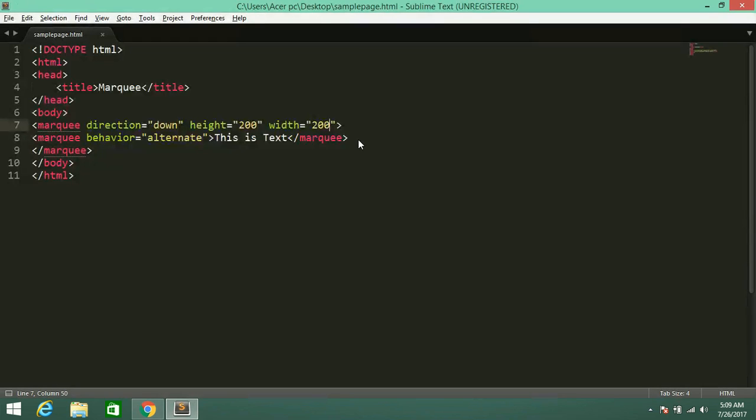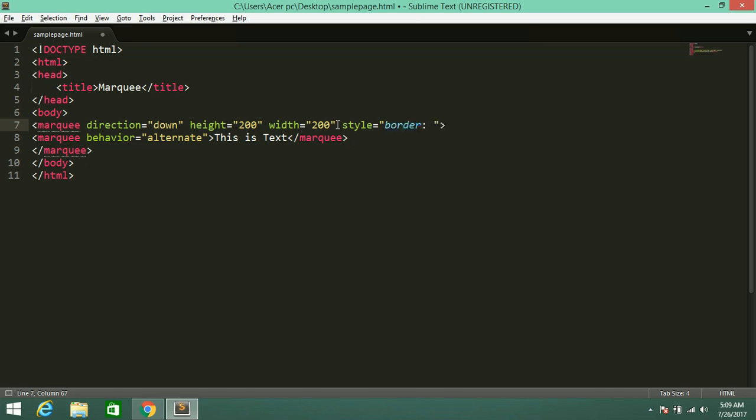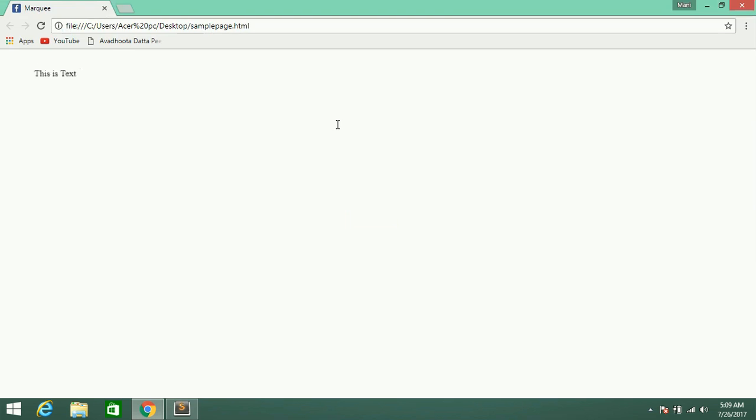Now I want to give one more thing, that is border. If it has a border, then we can know how much space it is going to occupy on the web page. That's why I am giving border 2 pixels, solid and red, whatever color you want. Now that is the box. Now the content is scrolling in that box only.